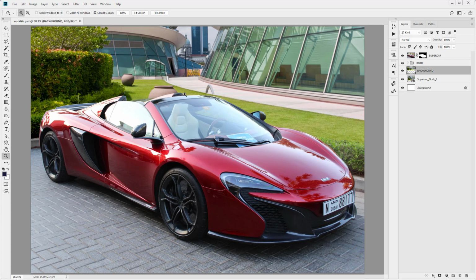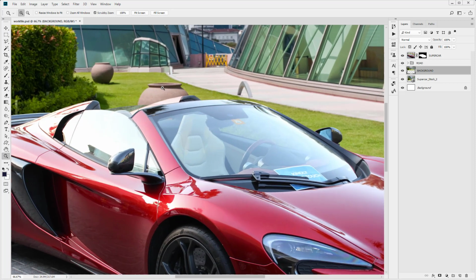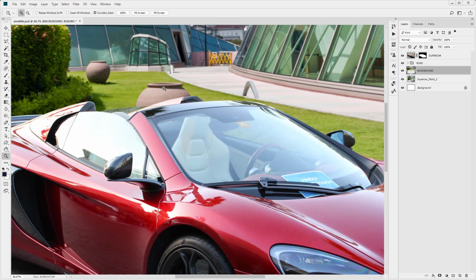The next thing we want to do is we actually want to look at this background image, and we need to see if we need to correct anything in this image. So for example, we have this big vase in the center here. Now this is actually clashing with the edge of the supercar. We want to remove this vase. We don't want that to be clashing with the car. So I'm actually going to come in and remove that.